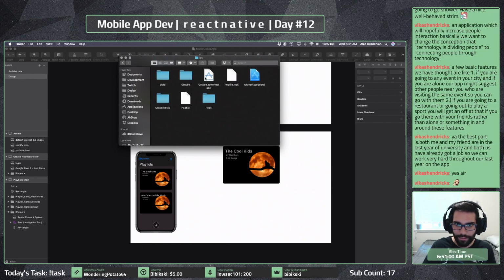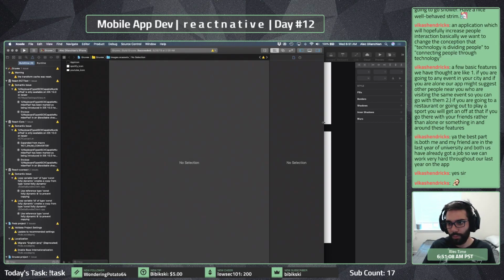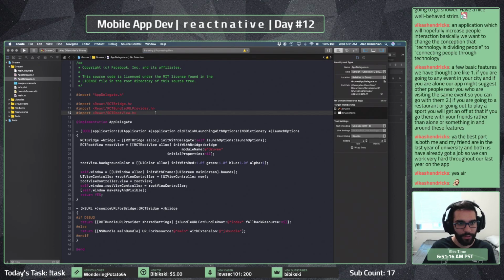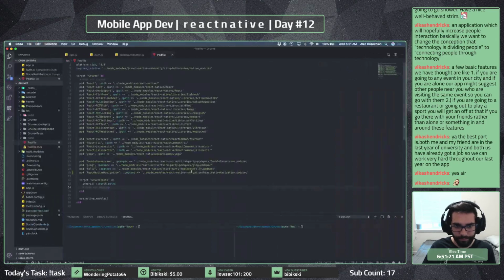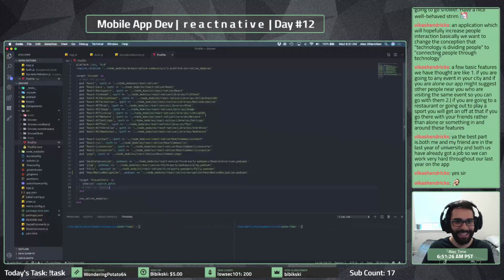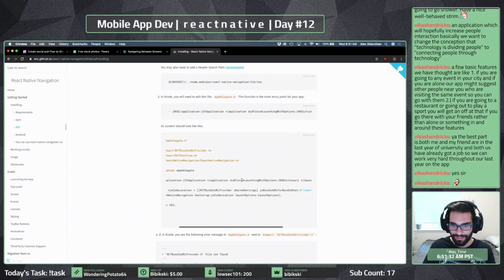Let's go to iOS, open our workspace. Then we go to our app delegate, and we're going to import this. My God, Objective-C. Whew. Looks bad, man. Do you need anything else? Yeah, looks like we do need something here.